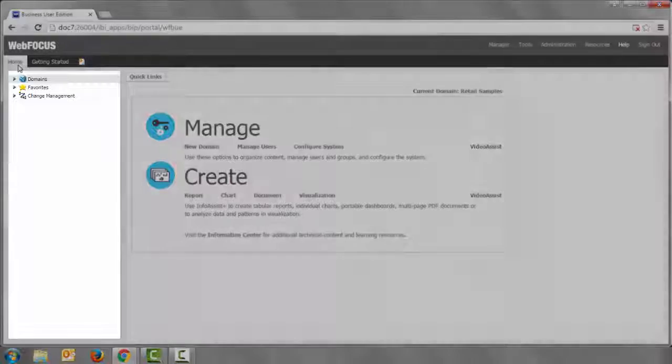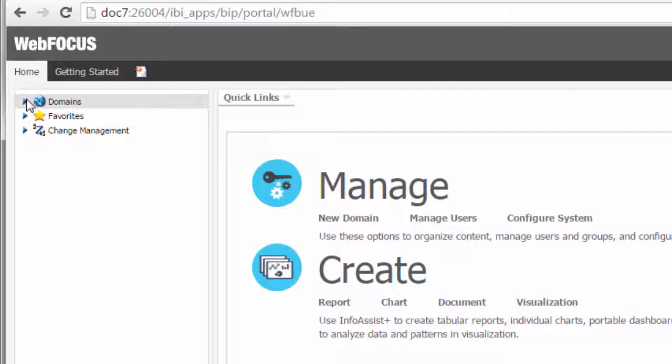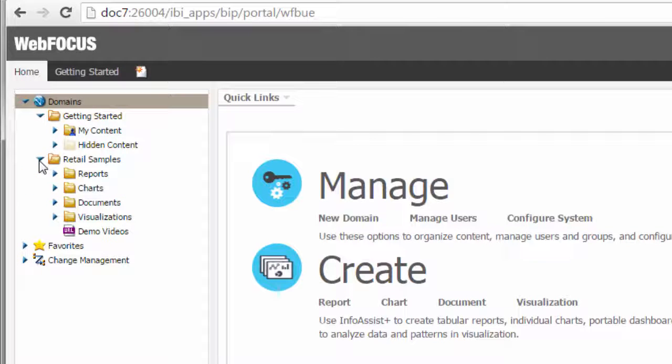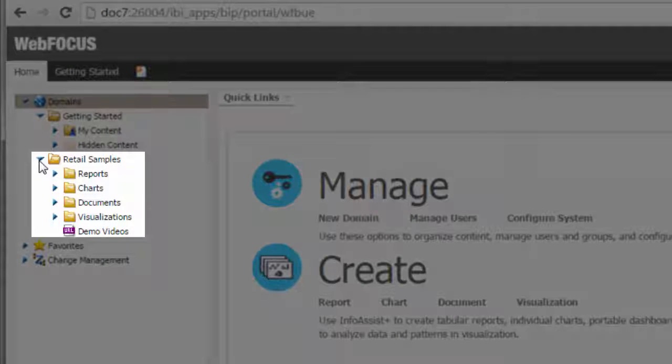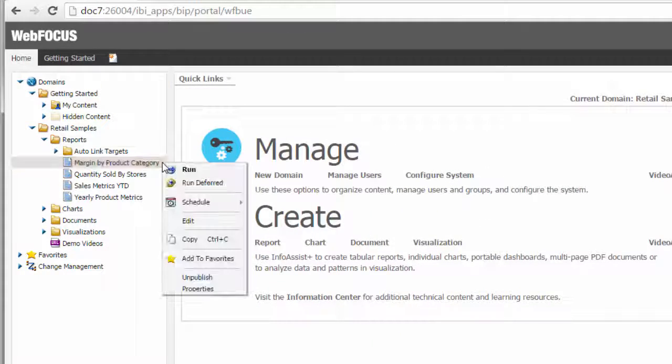On the home page, the Resources tree provides access to a database and repository where your data and content are stored. The top node of this tree is called Domains. Below this node are two sample domains, the Getting Started domain and the Retail Samples domain. The Getting Started domain is a sample domain, or sandbox, where new users can begin using the WebFOCUS Business User Edition by uploading data and generating sample analytics content. The Retail Samples domain contains the sample data and content examples such as reports, charts, documents, and visualizations that are packaged with the software.